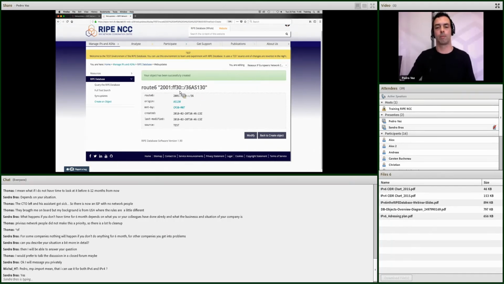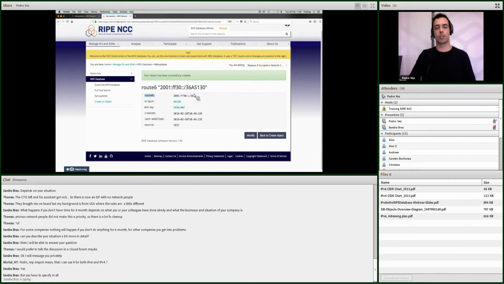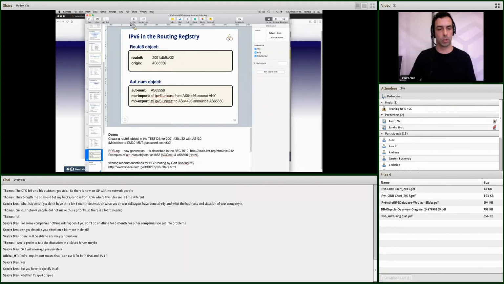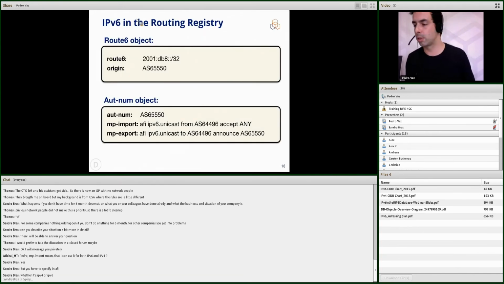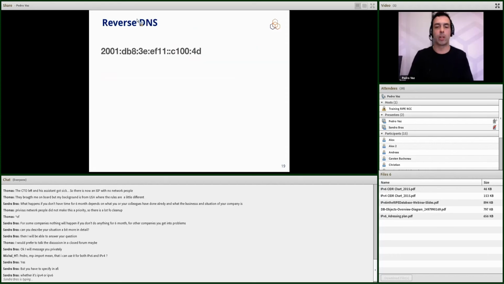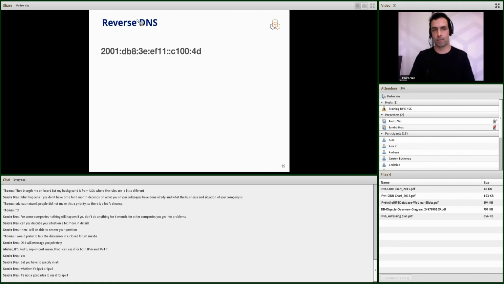So nothing new. This is exactly the same as IPv4, only the object changes from route to route6 object. Okay. So going back to the slides, and coming to the last bit of the webinar, a quick word on domain objects. A domain object is about reverse DNS. To set up reverse DNS, you have to basically create a delegation for the prefix that you are creating the reverse DNS for in the IP6.arpa zone.